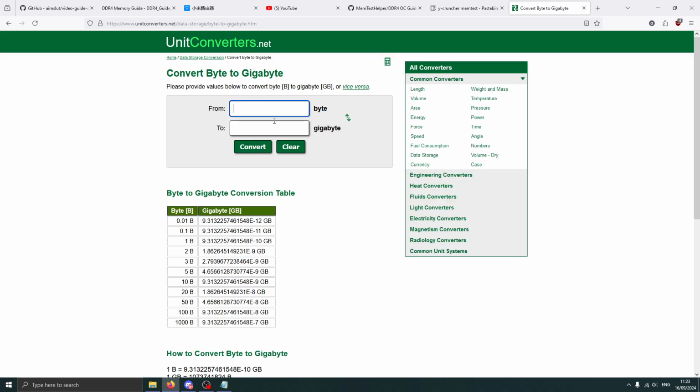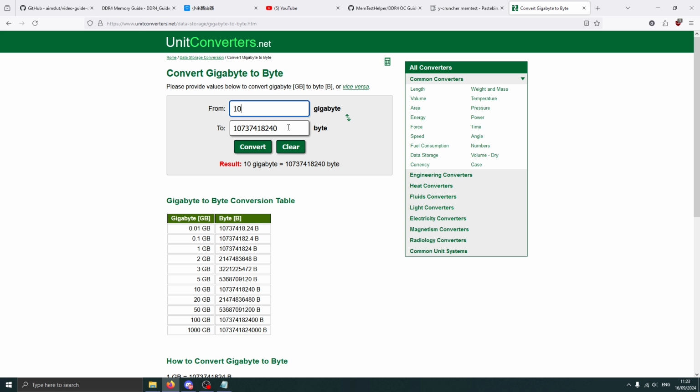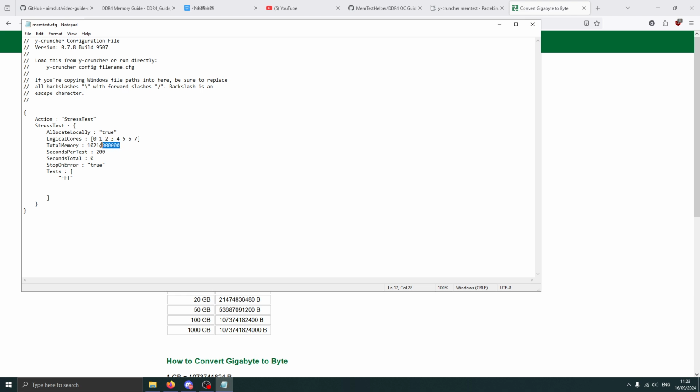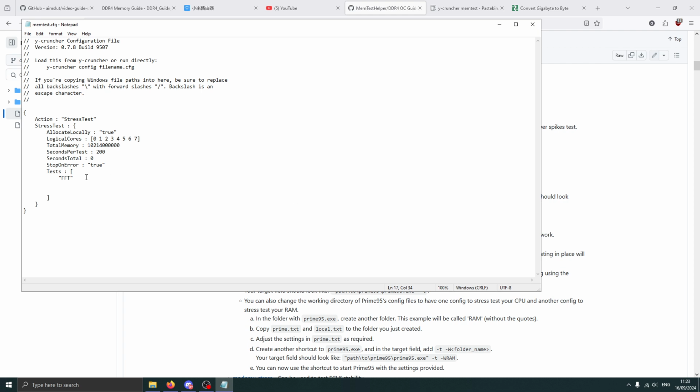Head into this website and swap it. For instance, if you want to use 10 gigabytes, just copy this and put it here. Okay, after you have done that, then the test that you want to run. For me, I want to run FFT, so I just put FFT here between these commas, and then I'm done.